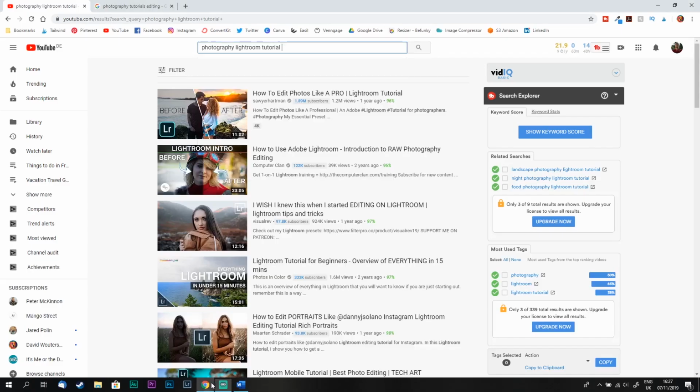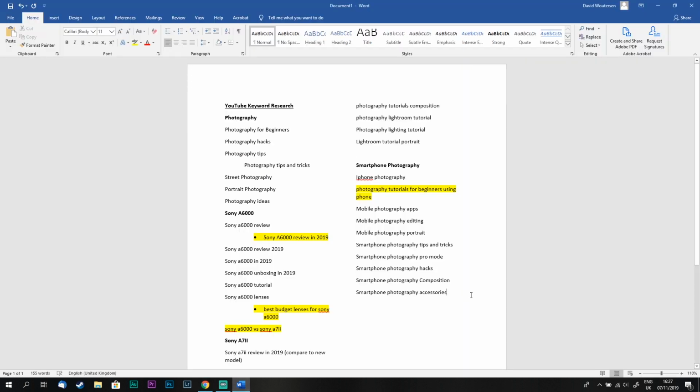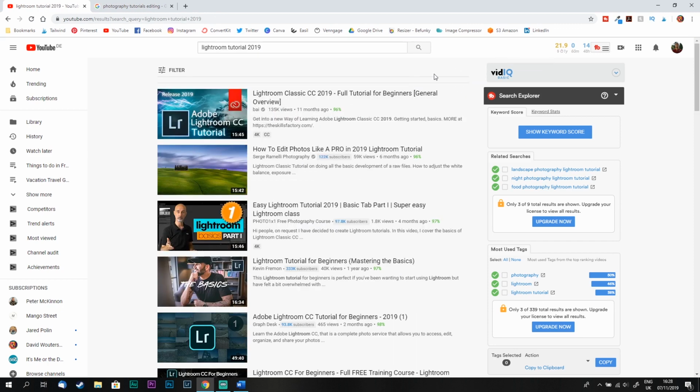So how to edit portrait videos using Lightroom. Lightroom versus Photoshop. Lightroom wedding photo editing. Lightroom tutorial mobile. So we can add that in there as well. Lightroom tutorial mobile. Then we can go Lightroom versus Photoshop. Did I spell that right? Yes. Lightroom tutorial 2019. Let's have a look at that.